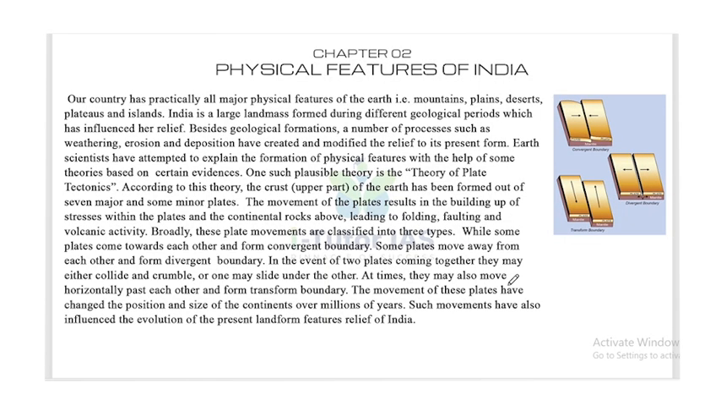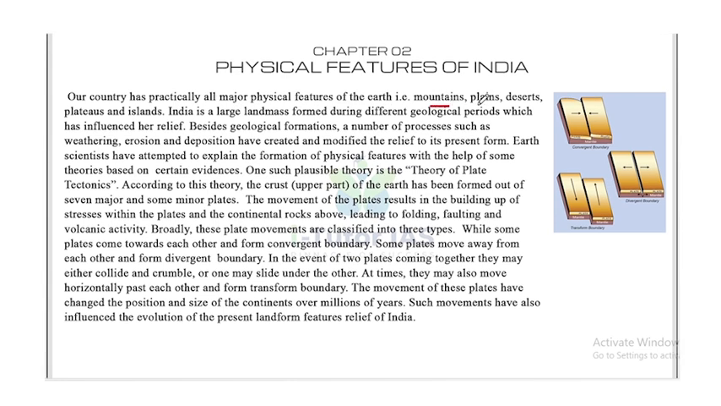Today we will be discussing Class 9 Geography NCERT Chapter 2, Physical Features of India. Let's begin. Our country has practically all major physical features of the earth, that is mountains, plains, deserts, plateaus and islands. India is a large landmass formed during different geological periods which has influenced her relief.